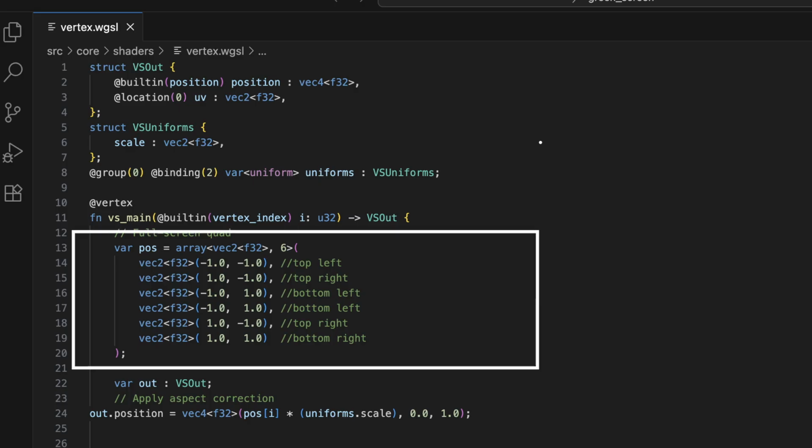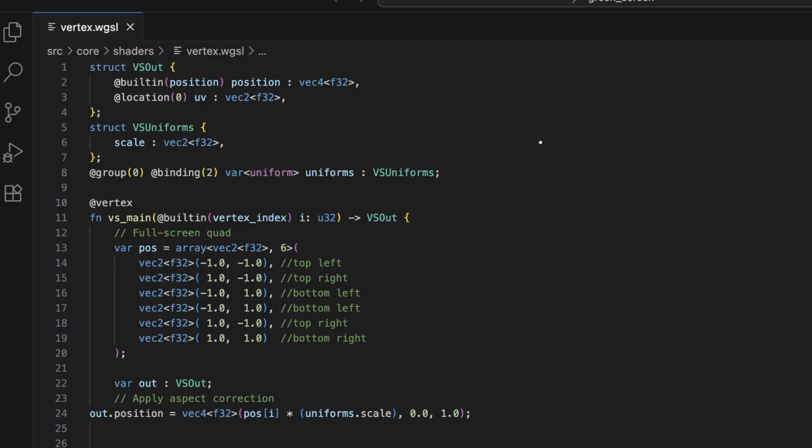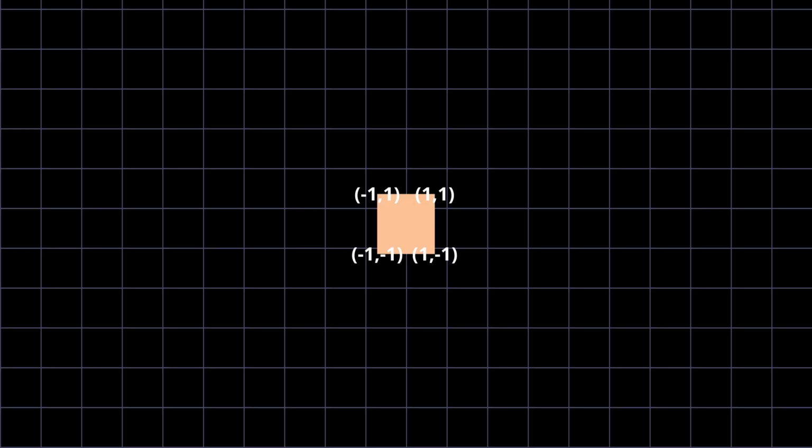This code is simple. We're just creating a square with 6 vertex points. This square is where the video frame will be drawn. Since it's a square by default, we pass a scale value to make it a rectangle that fits the video properly. Let's take an example.